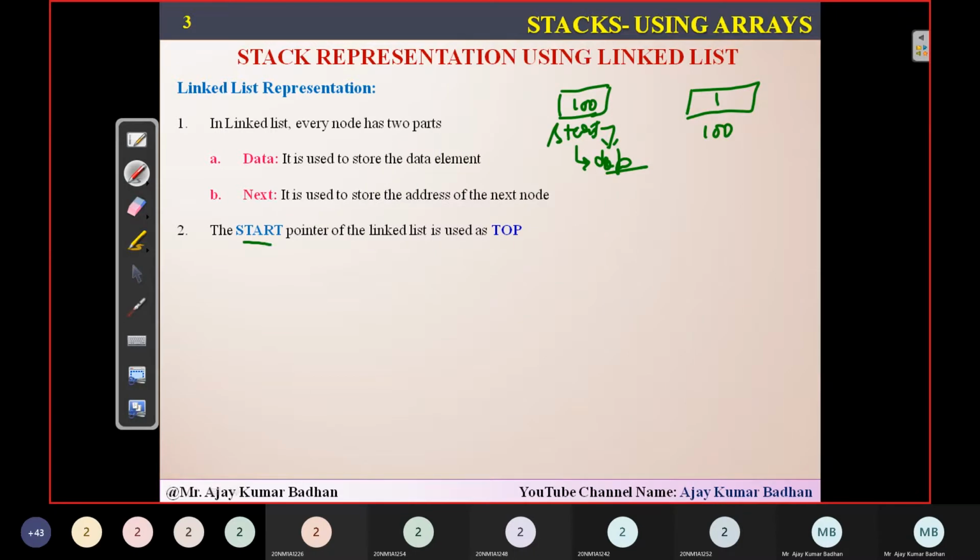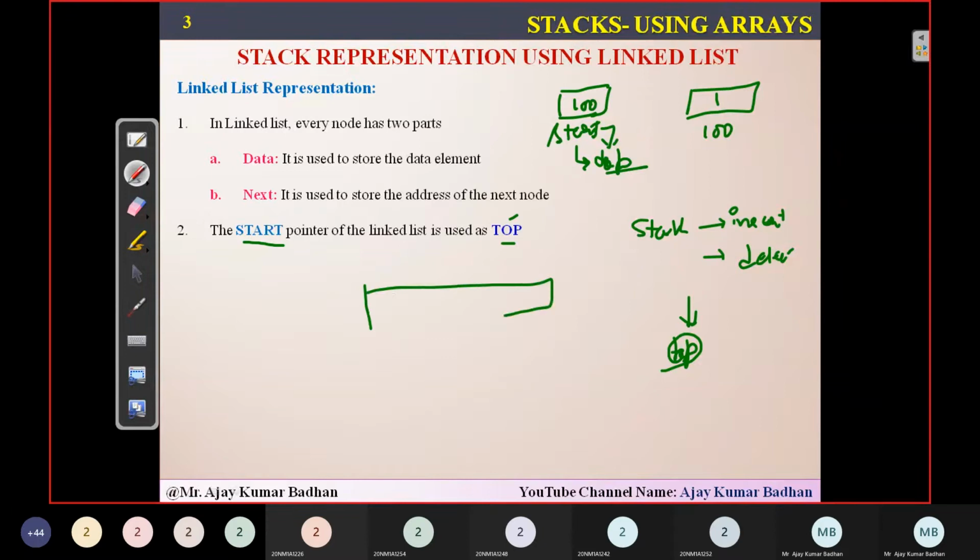So here, whatever the start pointer we used to have in the linked list, I'm going to replace that with something called top, because in stacks we said that we can insert an element or delete an element at only one particular position, and that position is represented using a variable called top, isn't it? We have seen this already in arrays.